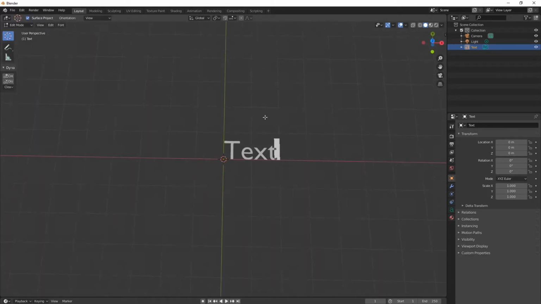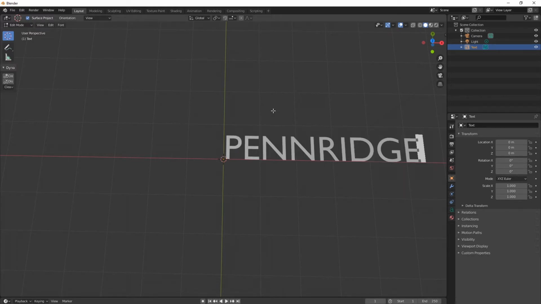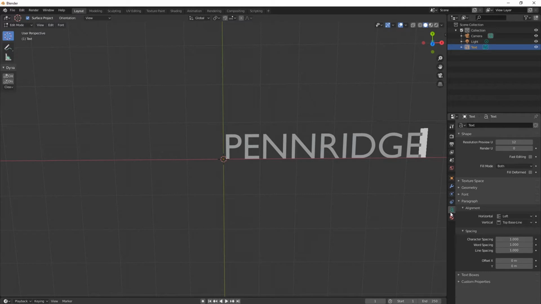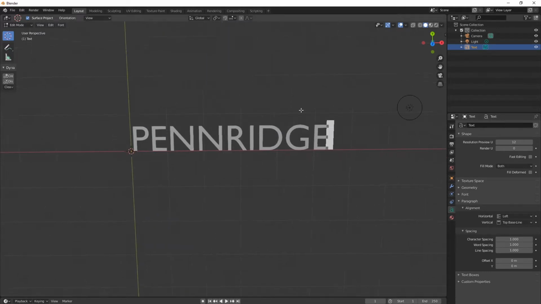All right, so there's my text. I'm going to hit backspace a couple times, and I'm going to type in some text. All right, there we go. So once you have your text, you can look over on your right. You'll find the little A in green. That's your text options. And it's time to start making some interesting text.